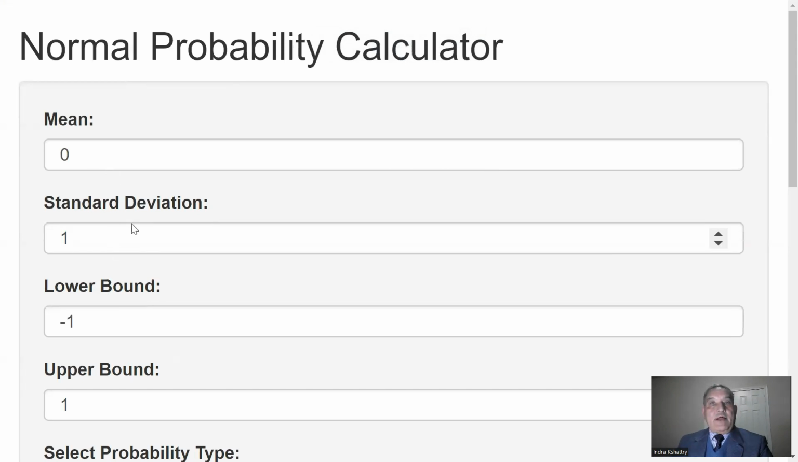First, we shall find the probabilities considering these default values: mean 0, standard deviation 1, lower -1, and upper +1, that we see in these boxes. And later on, we shall use any other user input values for finding the probabilities. Here we have mean equals 0 and standard deviation equals 1. That is, we start the process with a standard normal distribution.